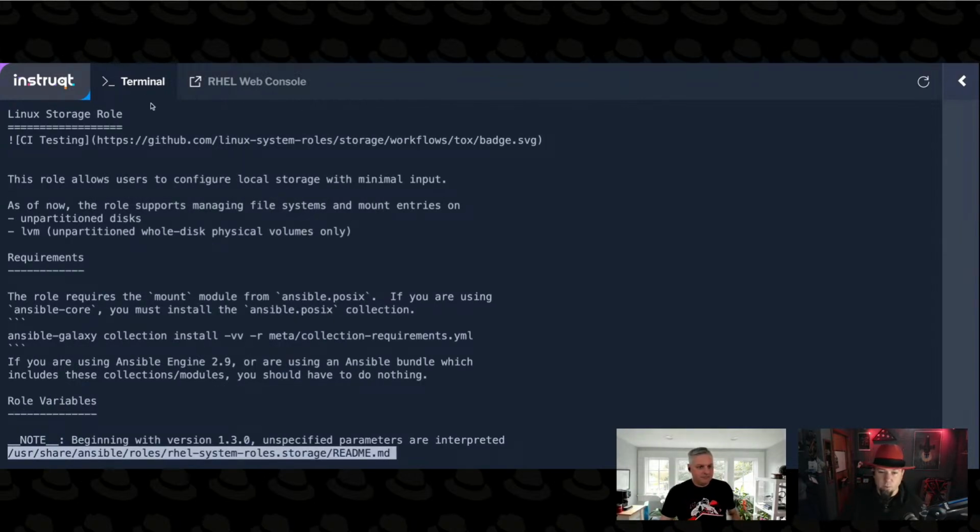And this is a markdown file. If you were to go to the Linux system roles upstream, or I think the RHEL system roles documentation on Red Hat, you'll find this exact documentation, except the markdown is translated into something a little more readable. But this is a great way to get started with system roles as well, right? Similar to ansible-doc, but specific to these roles.